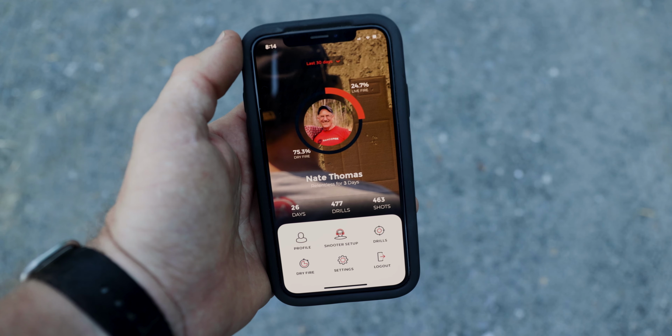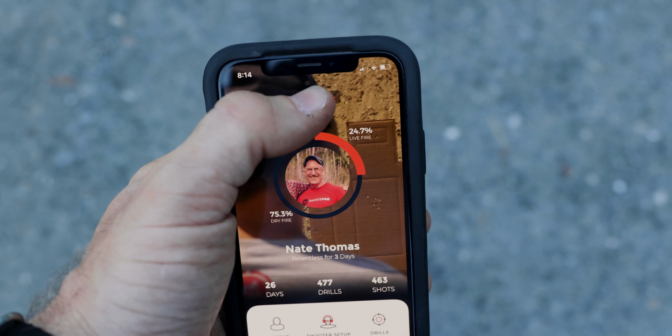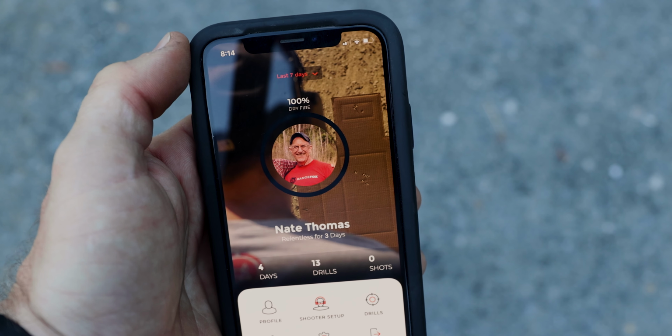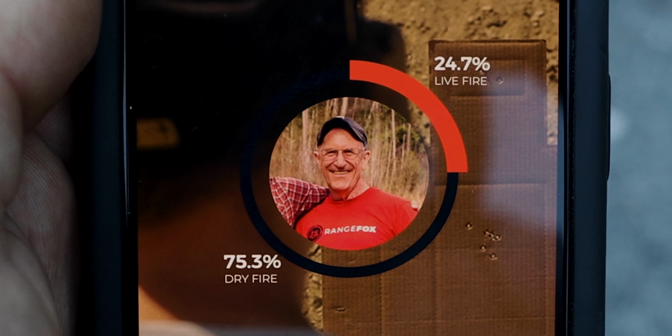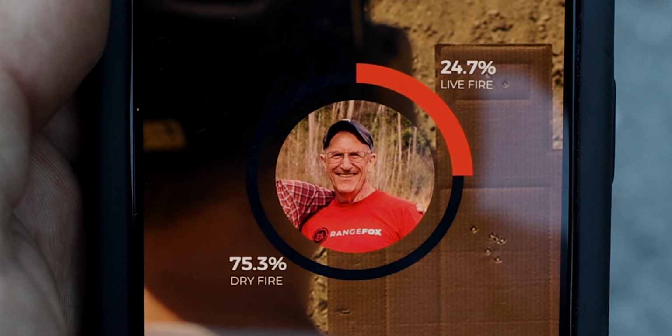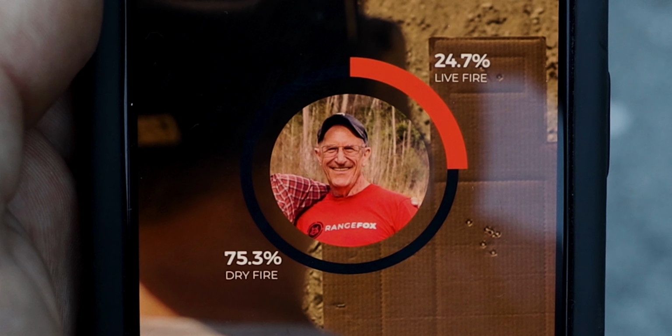At the top of the screen you'll see a drop-down box with different time frames. All of the data shown on the dashboard here is going to be based on the time frame that you pick. The ring around your profile picture gives you a quick snapshot of the percentage of live fire versus dry fire that you've been doing over the time frame you've got selected.